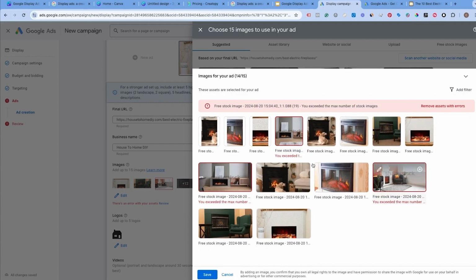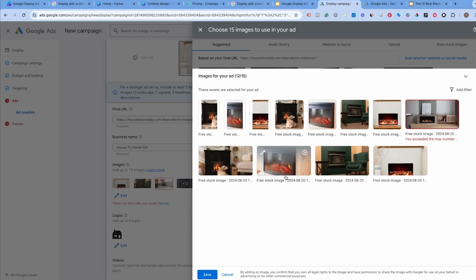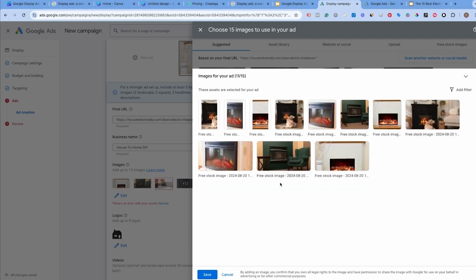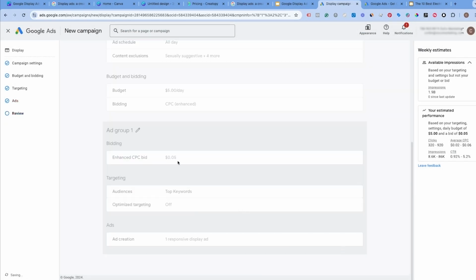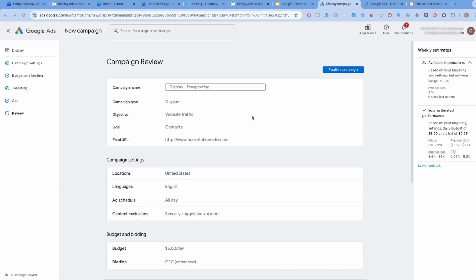So we're going to go through and exit out of those. It didn't like me using those stock images, I guess, for whatever reason. So we're going to save that there. And then now we can come back over and hit next. And then now we should get rid of that warning. And you can see now we can go through and publish this campaign.